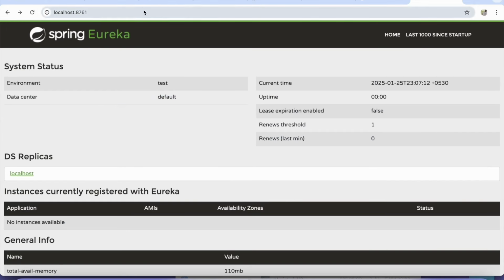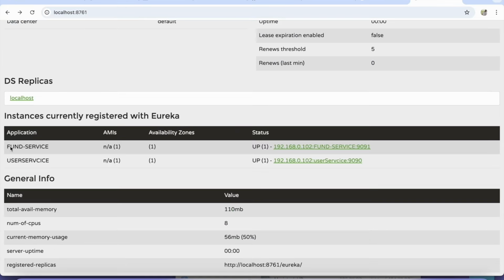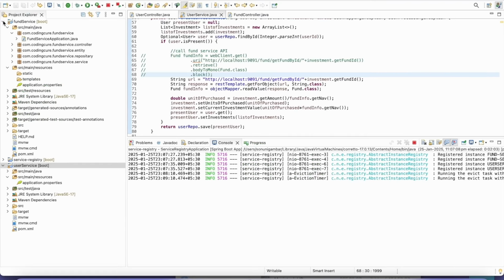Just go to Eureka and refresh it. The font service is running here, and it assigns an IP address. This is my font service application name, and this is the user service application name. This is how the Eureka service registry works. Now my font service and user service are registered inside the Eureka service registry.